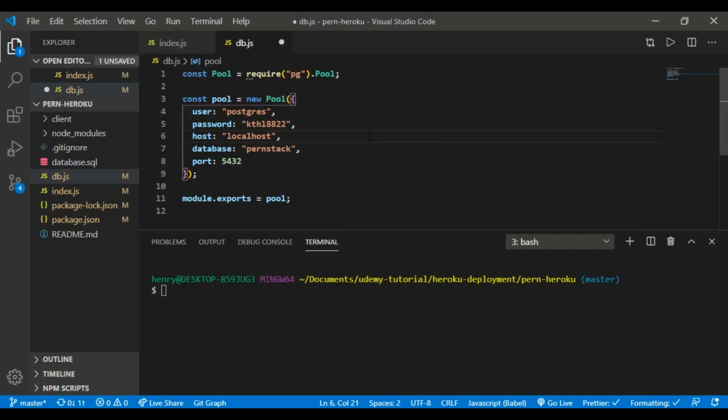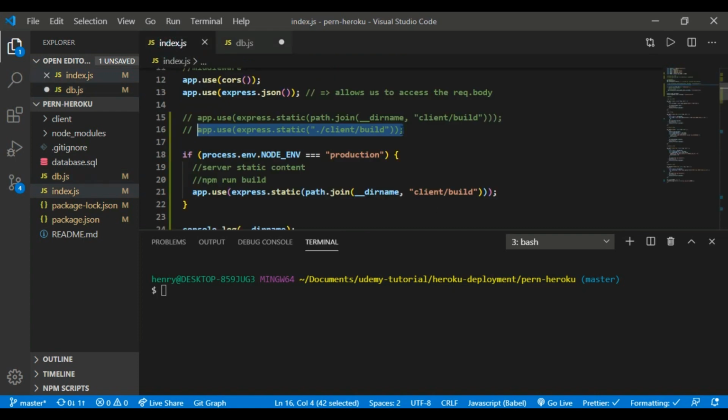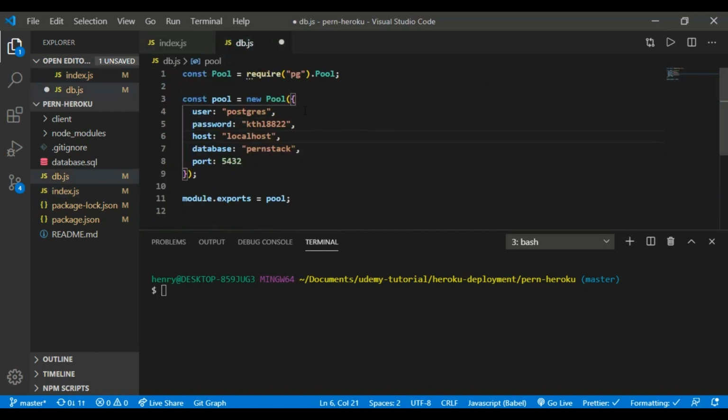Okay, so time for us to start configuring our db.js or wherever our pool configuration is located at. Now, I just want to give you guys a little heads up that inside our index.js, don't forget to comment this thing out because we actually do want to use a React application. All right, so setting this up is actually not as bad as you think it is.